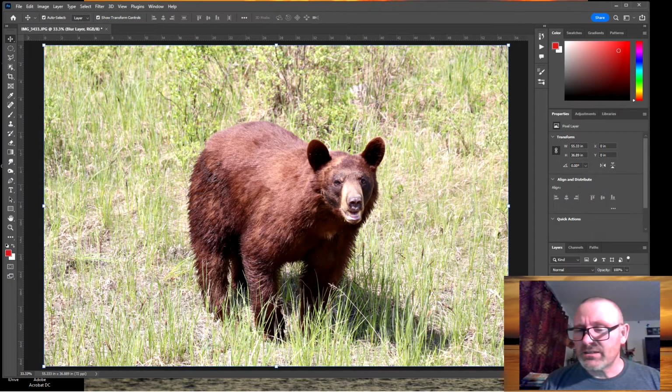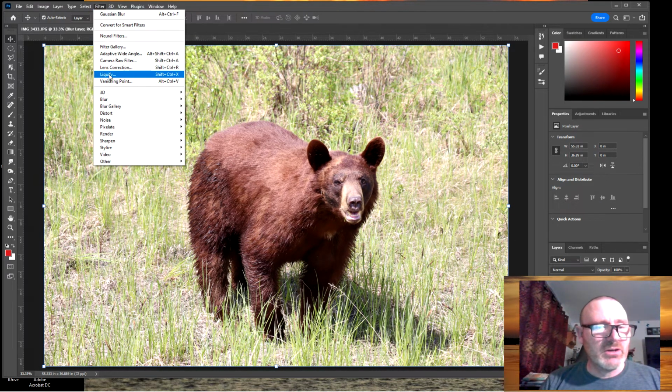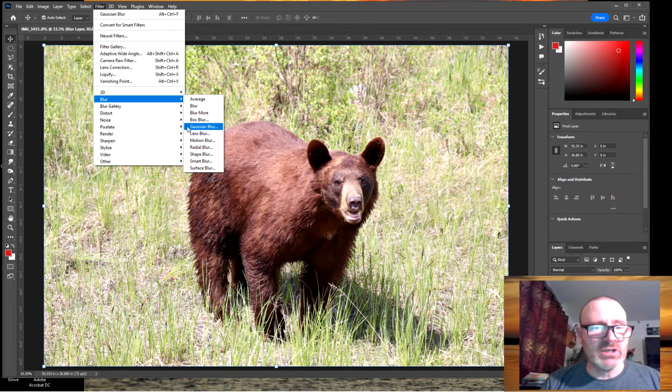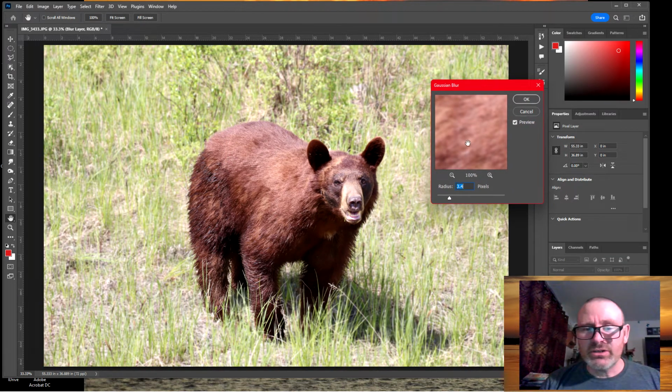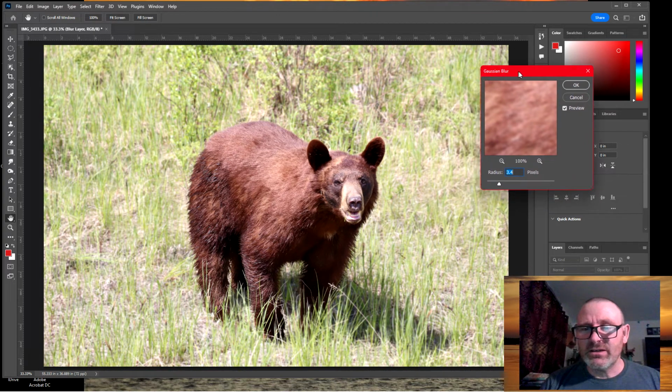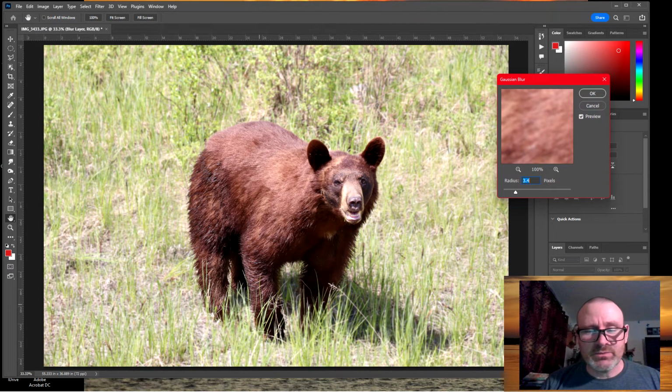Now we need to select the background layer because that's what's going to be blurry. And it's very simple. All we do is go to filter at the top. We come down to blur, and we come across and down to Gaussian blur. When we click on Gaussian blur, if the preview button is selected, and it is right here, you're going to see what happens with the grass. And you can see right here, just outside the selection, it's already looking blurry.